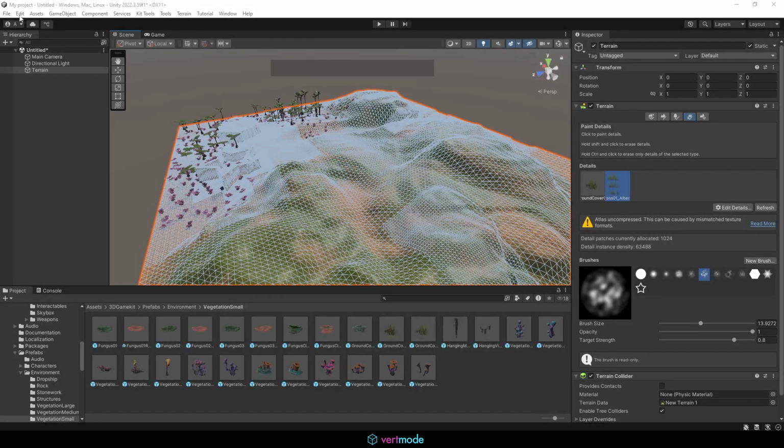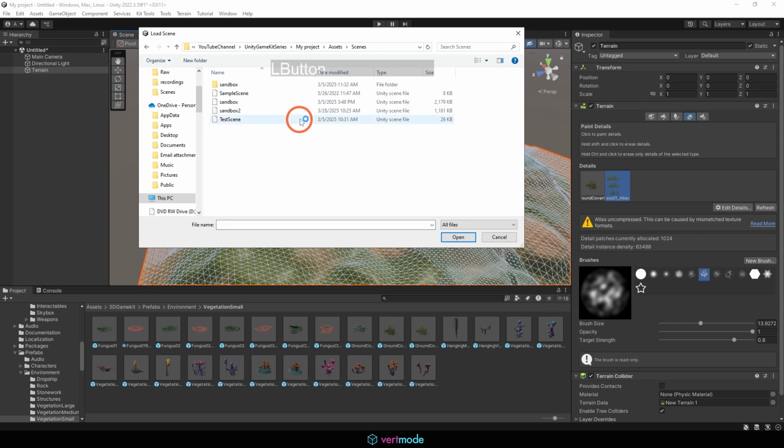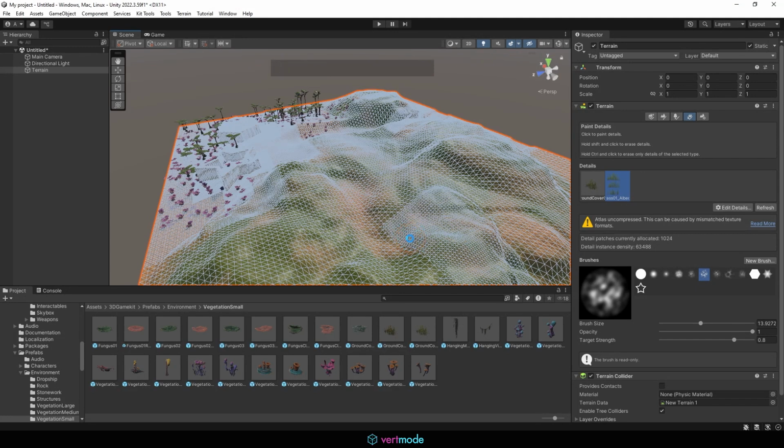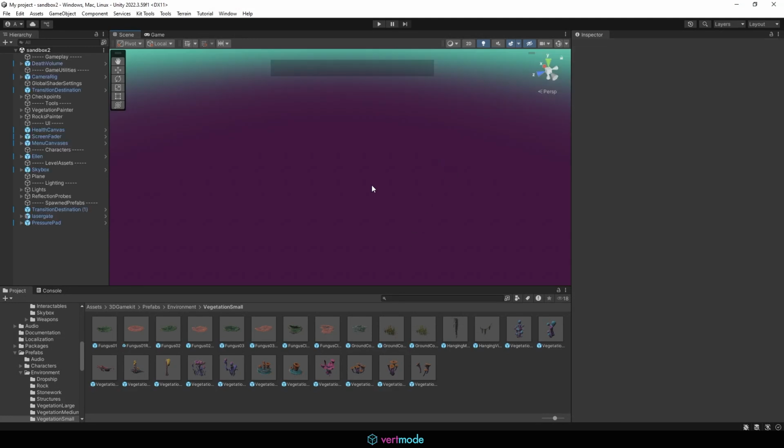Let's go ahead and open up that level 2 of ours. We're going to just go to open scene here, and we're going to find that second sandbox here, which was sandbox 2. Open this up, and we're not going to save, unless you want to save. If you made a cool terrain, feel free to.